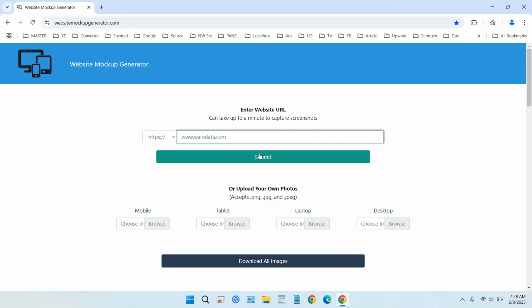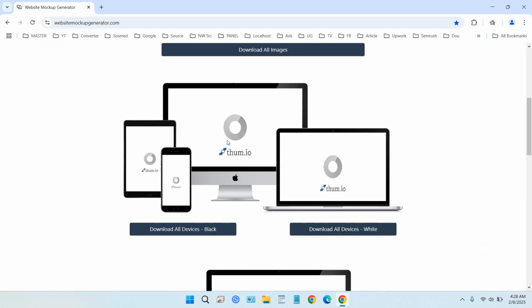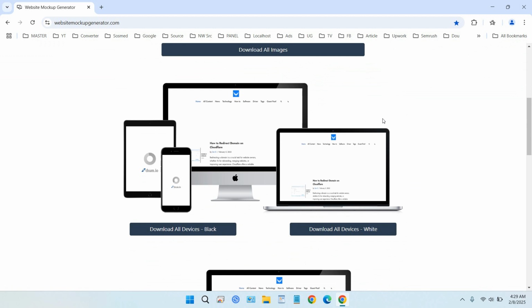After you type your domain name, just click submit. You can also upload your own picture if you want for mobile, tablet, laptop, or desktop. But you can just take a screenshot by clicking submit and inputting your URL. And this is for the case.